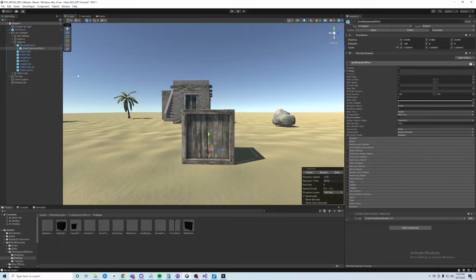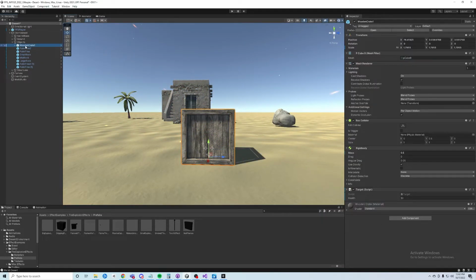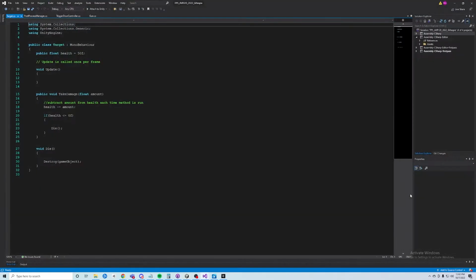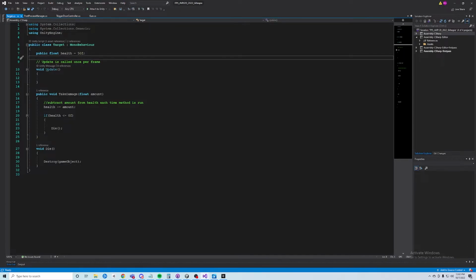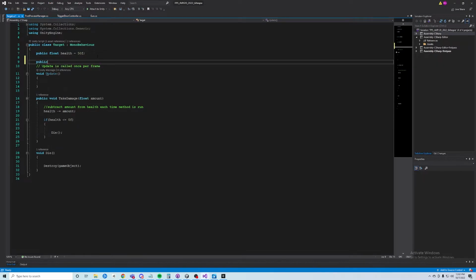Okay, so now that we've got the setup, we're going to go ahead and click on the crate here, and we'll go to this target script. Let's click on that, and we're going to do something very similar to what we just did. We'll go ahead and create a public variable of type particle system. So public ParticleSystem, and we will call this deathExplosion.